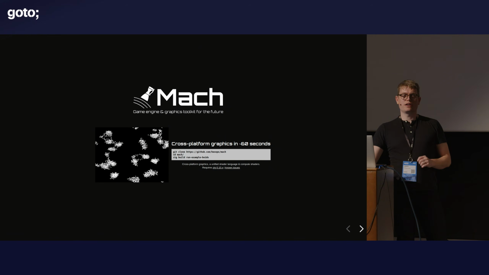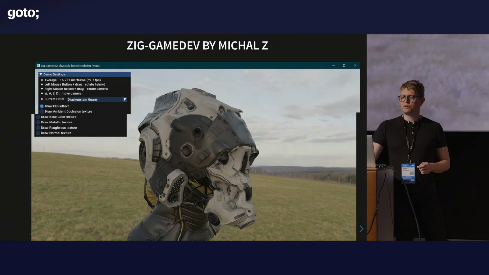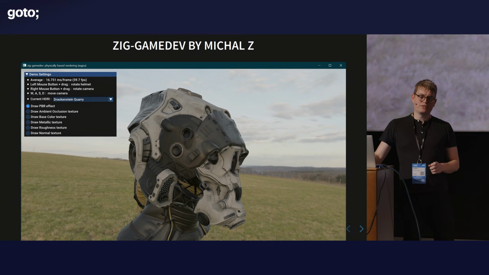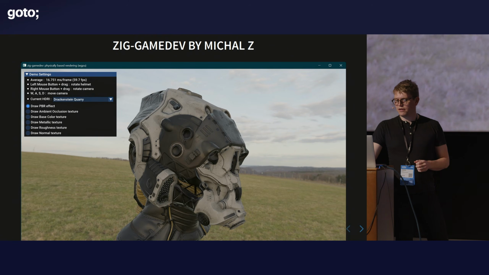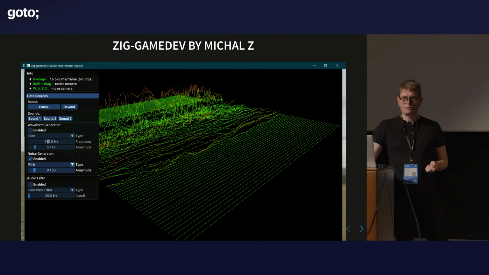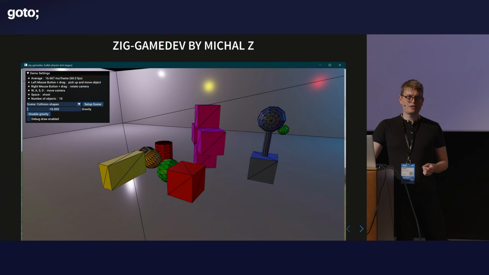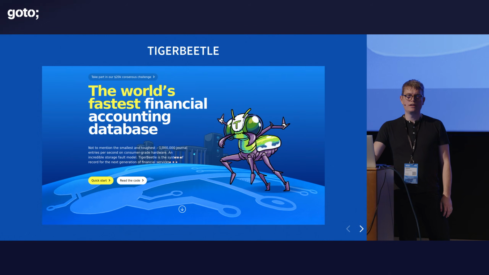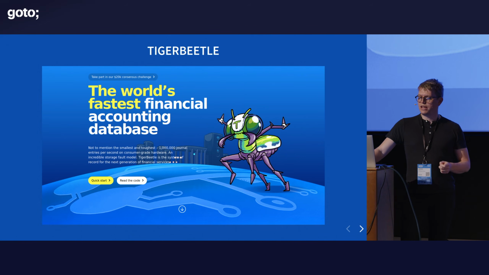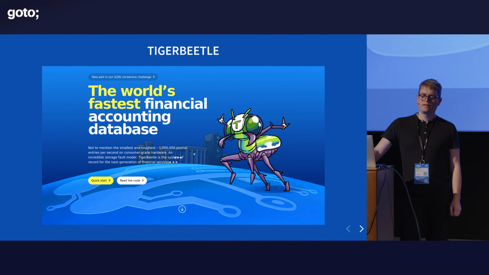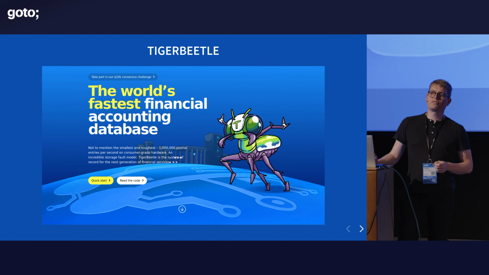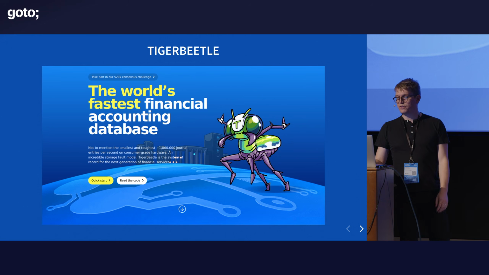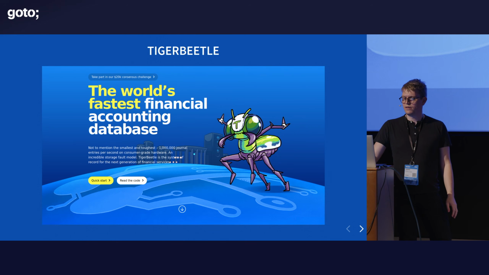We have Stephen Gudekans, who works on the mock game engine and graphics toolkit. We also have the Zig game dev project by Michael Z. He's got some demos here. This is physically based rendering. He has some audio experiments. He has some physics engine. He has procedural mesh. We also have TigerBeetle, the world's fastest financial accounting database. This is written in Zig. Congratulations to the TigerBeetle team for recently getting independence from Coil, and they're now their own company. So they're doing great, and they're happy with Zig.